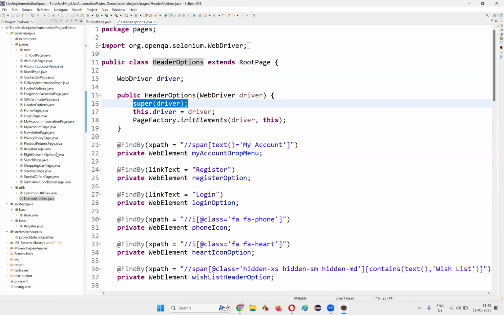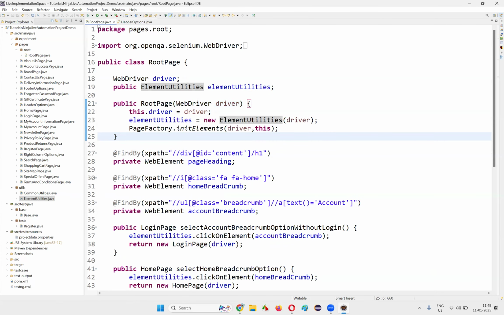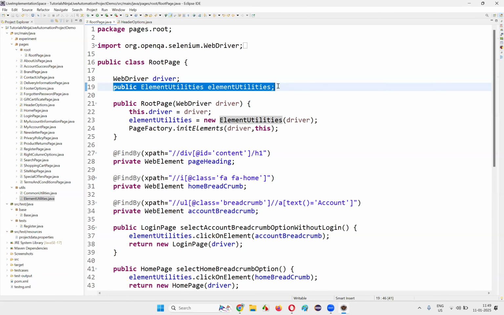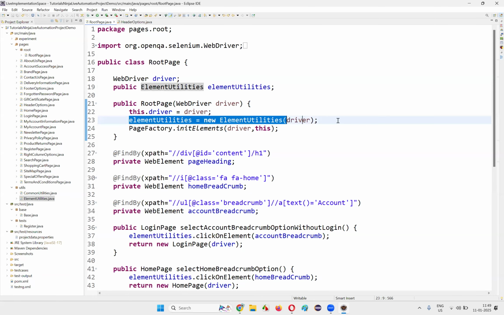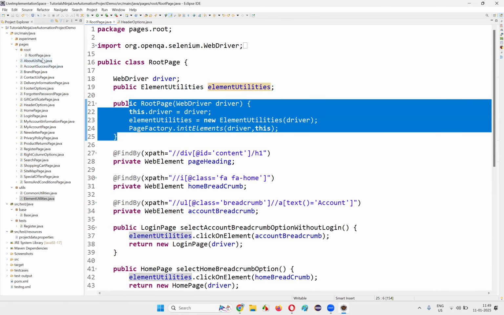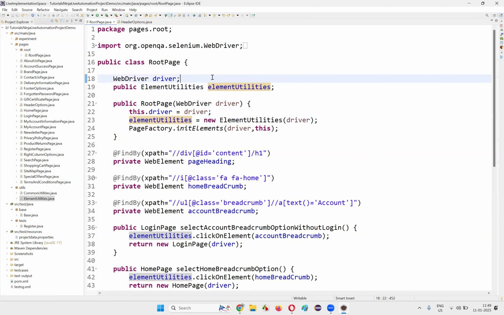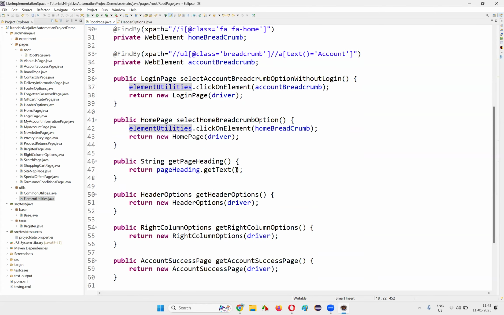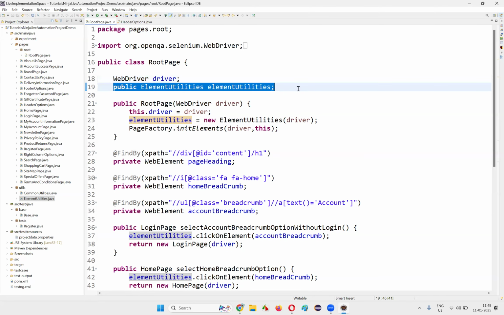To go to every page class and create an object for the utilities is a very tedious process. So I got an idea: since we already have the root page, why can't I take it to the root page level and declare it there? Then automatically the root page constructor will be called when you create an object for the child page class. Hope you got it, Pranav? All clear? Yes, fine.